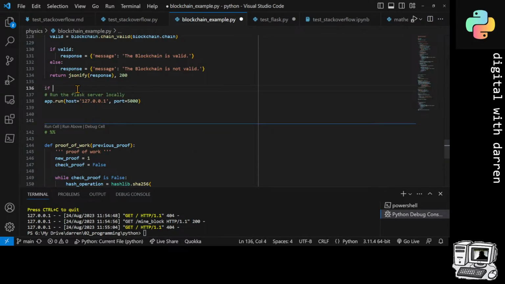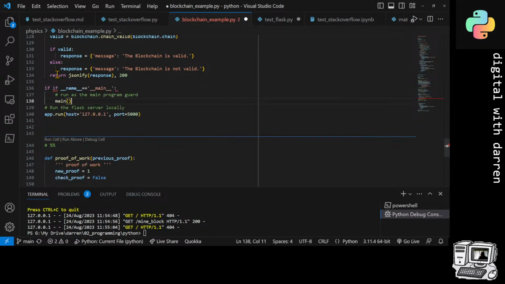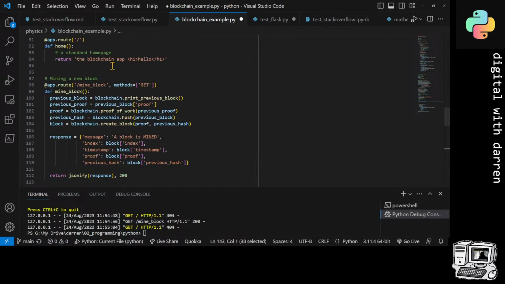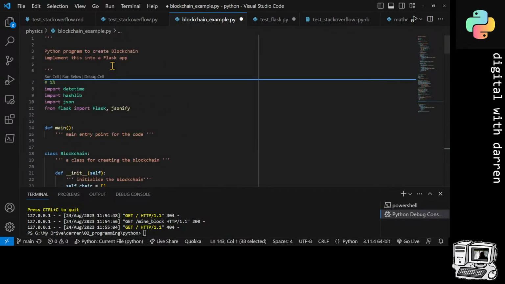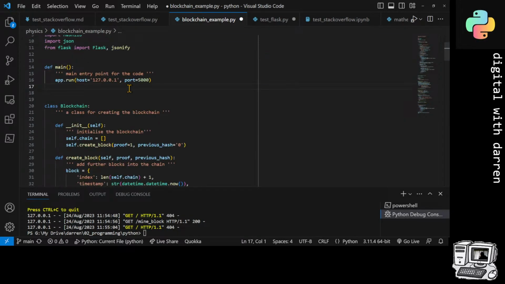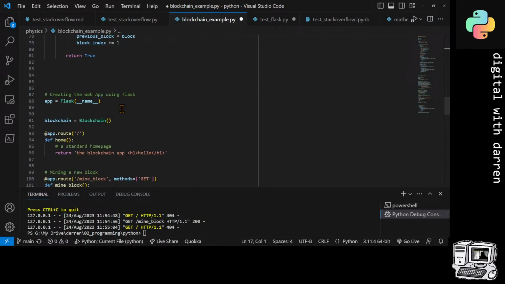It'll be something like if double underscore name equals main. I always get this because of the IntelliSense. If name equals main, run the main application, and then app.run. I don't know if this will work, because will app be seen in the main? Okay, it's looking like it might work like that. I'm just going to do a little check of that.